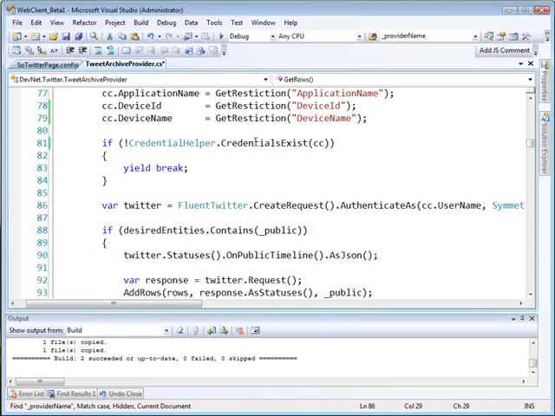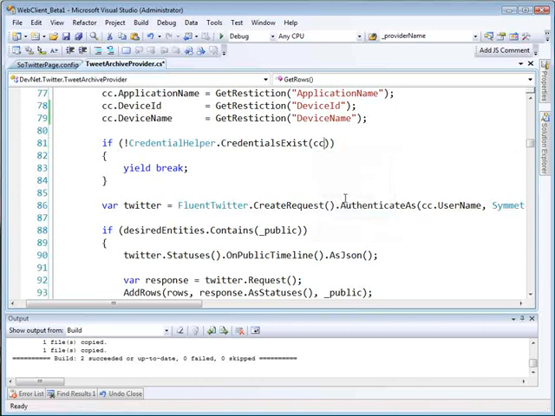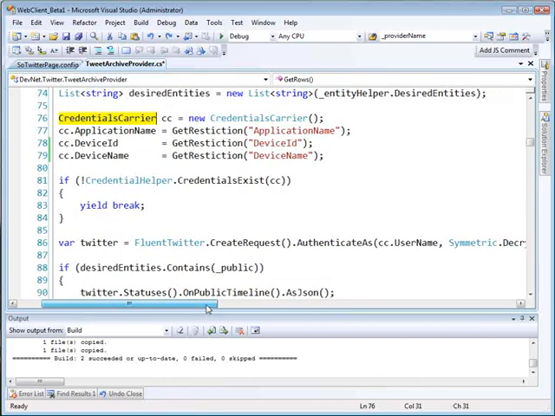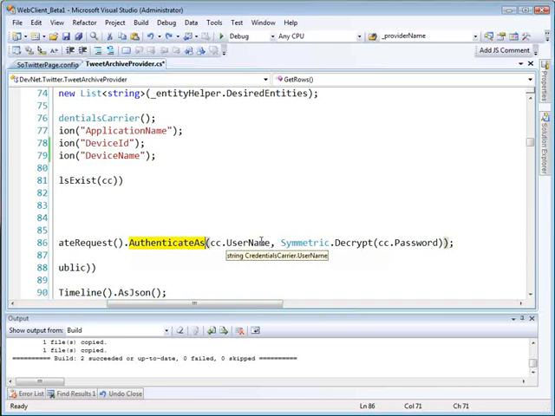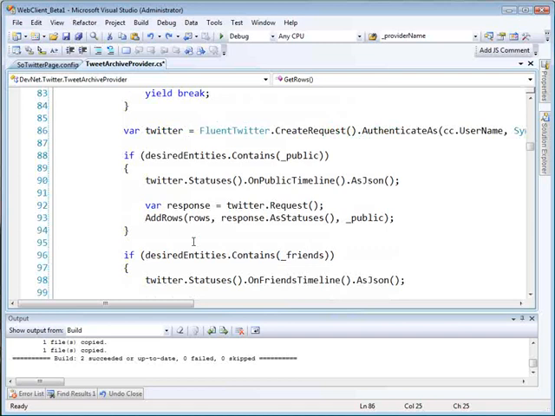As long as the credentials exist, it's also going to populate inside that method the username and password for that credentials helper, or that credentials carrier data type. And that is what I'm going to use here in the DimeBrains TweetSharp library's Fluent Twitter interface. Call request, authenticate, and I'm going to pass in the username, and I'm going to decrypt the password stored in the foreign key table. So with that username and password, I'll authenticate, and we'll continue on.